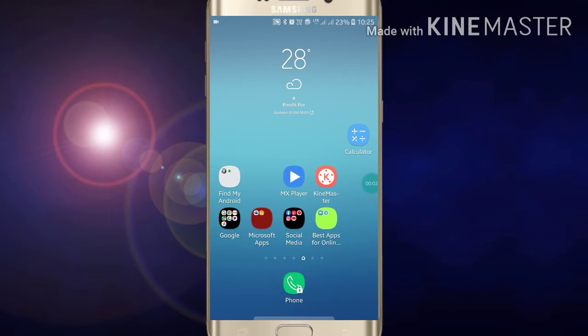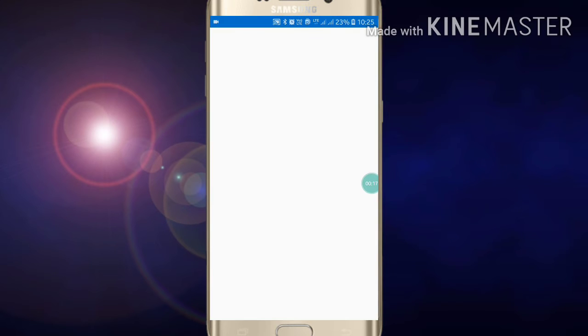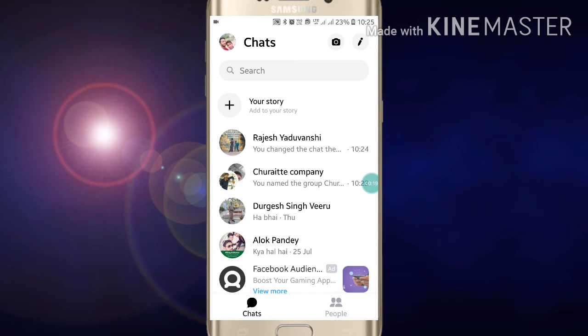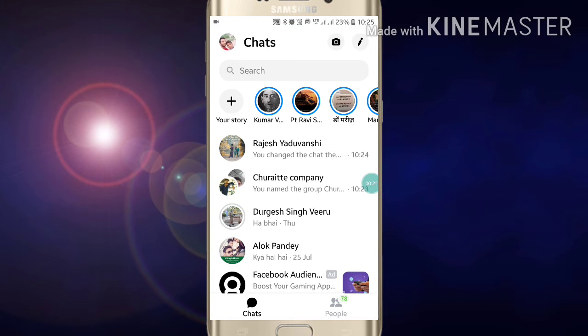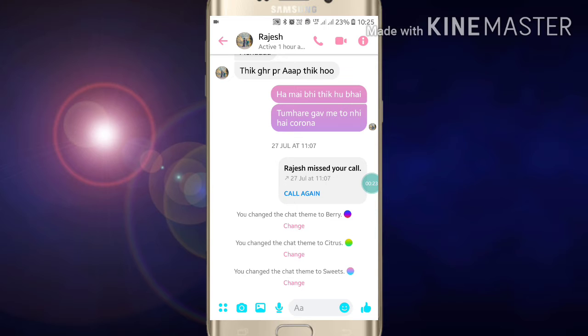Today I am going to show you a unique feature of FB Messenger to change the theme of your chat. So if you want to change the theme of your chat in FB Messenger, first of all just open your FB Messenger. Now what you have to do, just open any person's chat and click on the I button. Just click on the I button.